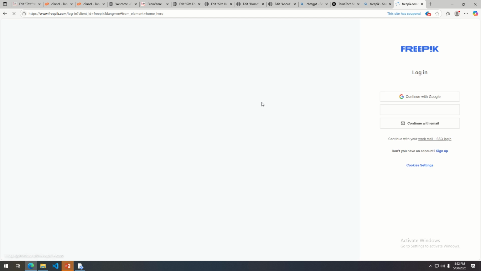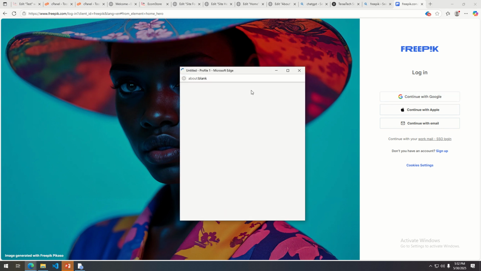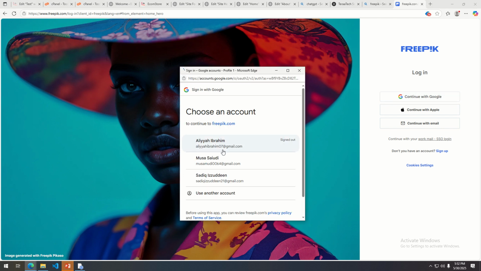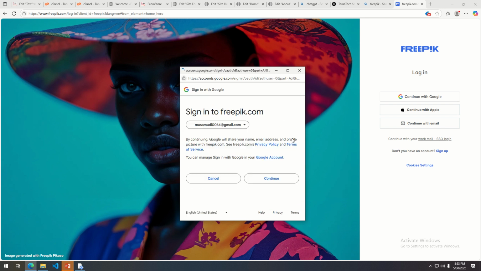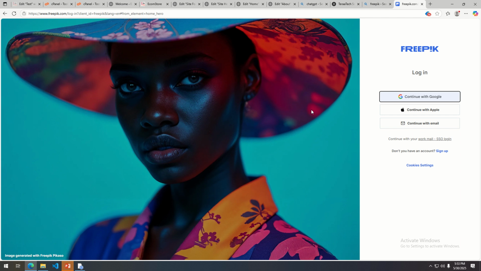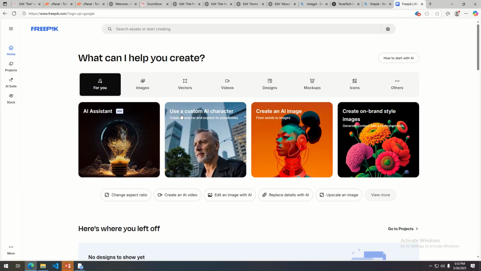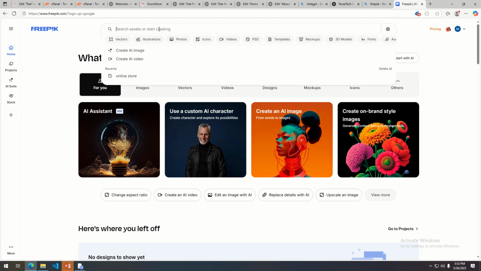Let's go for free. Wow, I don't want to open with Google, but let's see. Let's go with this. Continue. It requires that we just need to sign up, but sign up is free, of course. So we now have access to freepix.com. So we'll just tell it the kind of pictures that we want to download from freepix.com.